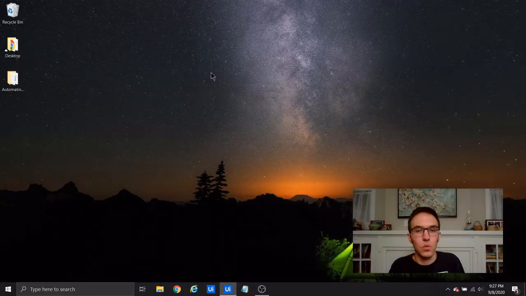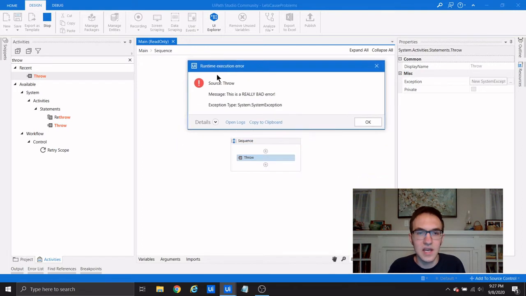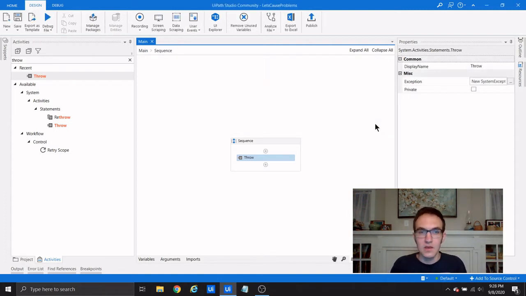And let's go ahead and run this just to demonstrate that it does work. We can see in my runtime execution error that the source is throw, because I threw this from my custom activity. The message is this is a really bad error, exactly what I requested it to be. And the exception type is the system or application exception. So that right there in a nutshell is how you create a custom exception in UiPath.